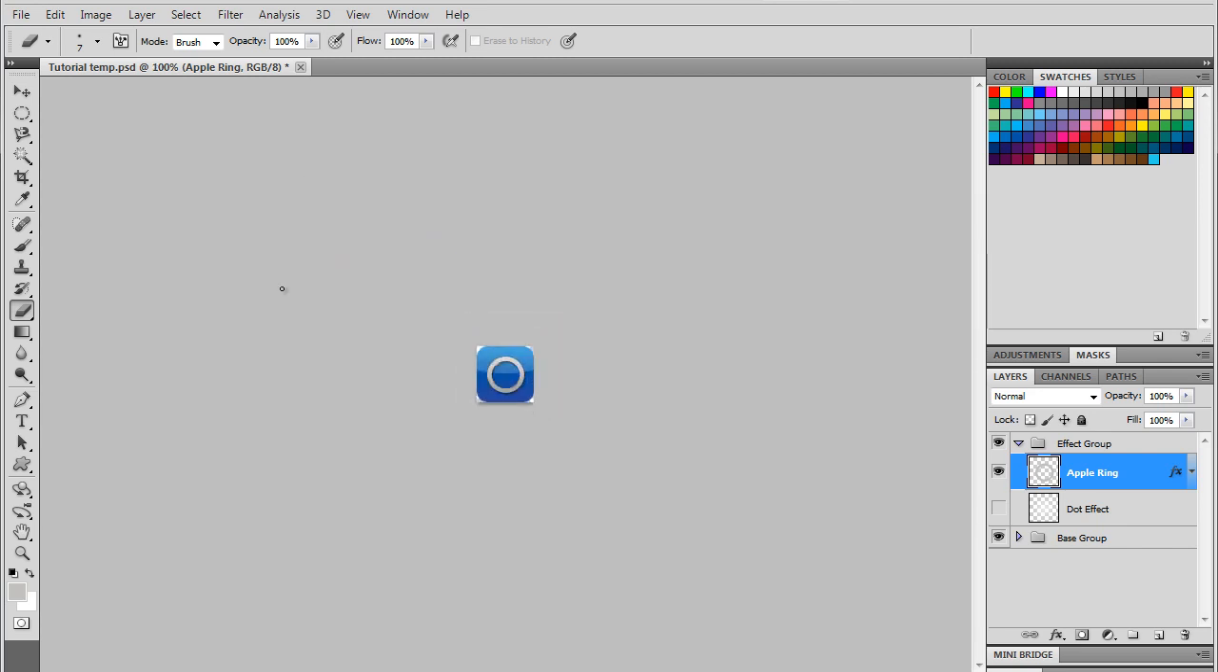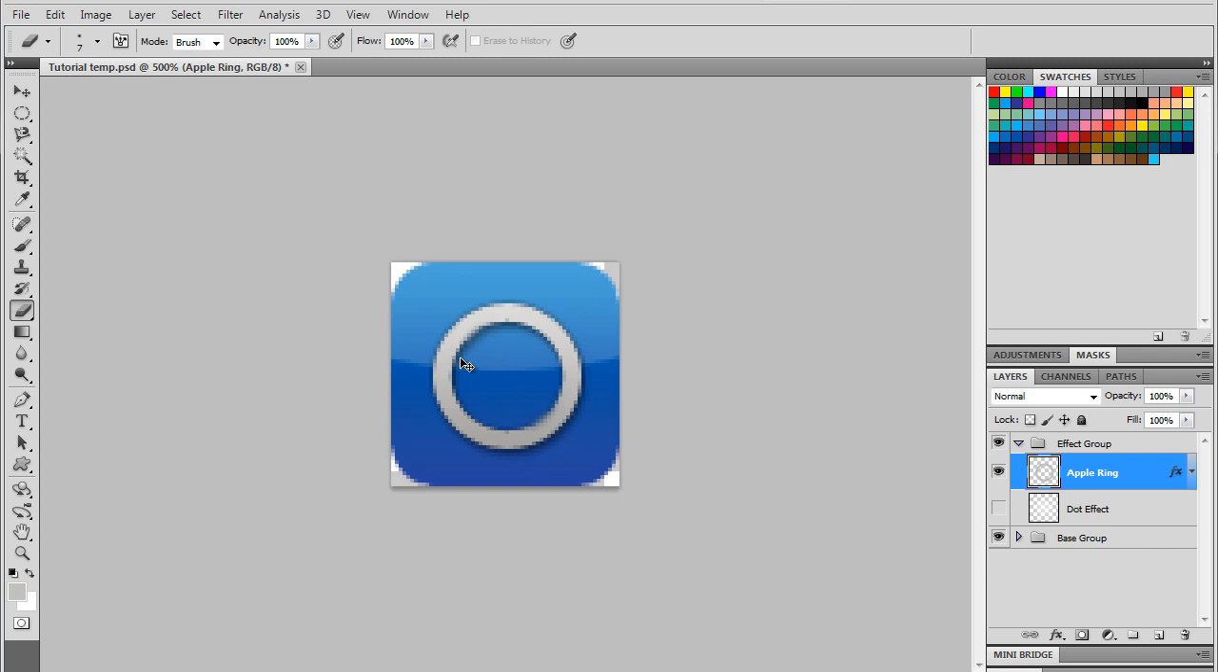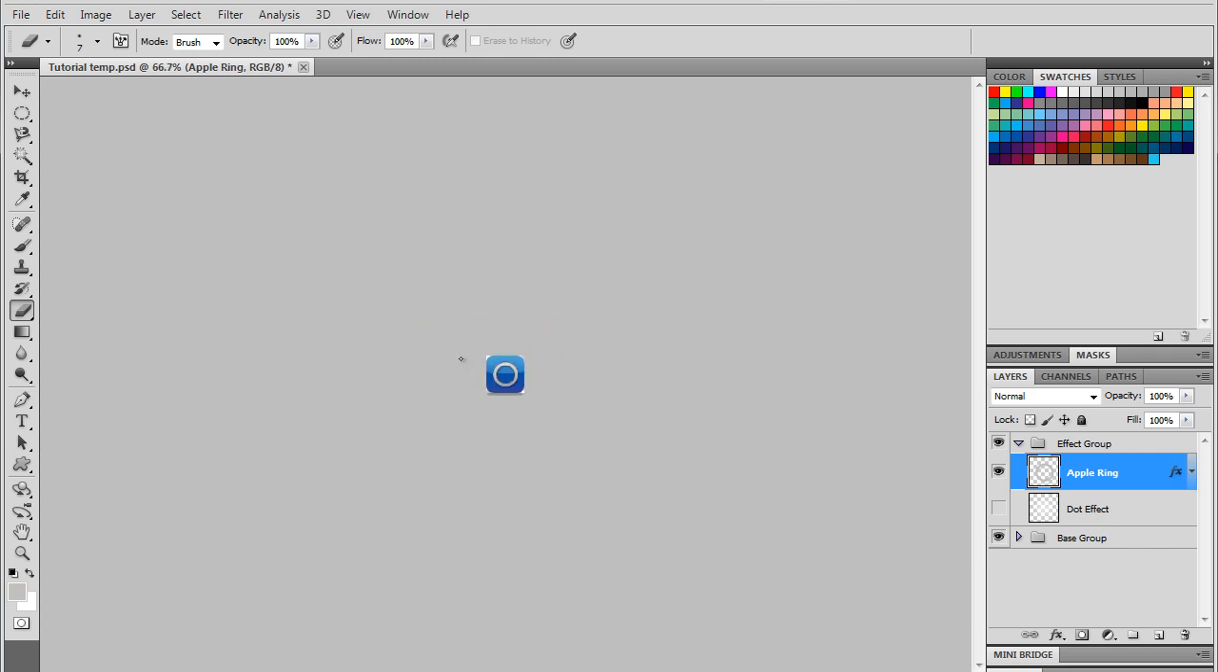So as you can see, there is the ring. Pretty simple to make. As you can see, there's a little bit overhanging here. I'm going to zoom in and get that. Just kind of hack that off. Okay. So that's how to make the Apple ring.